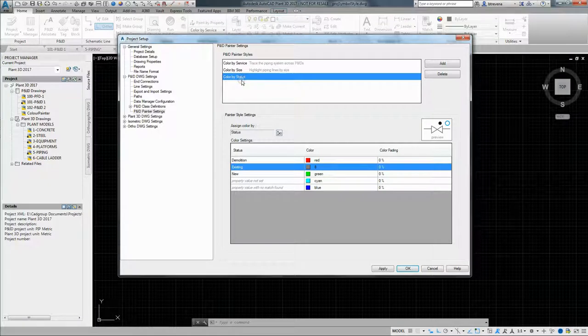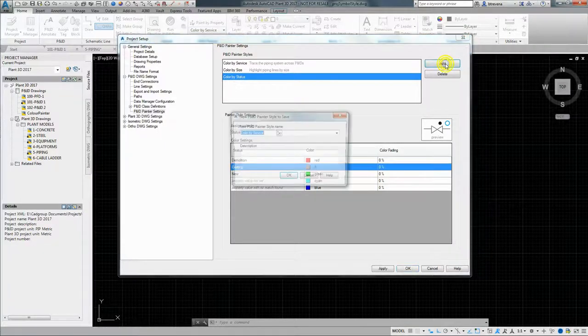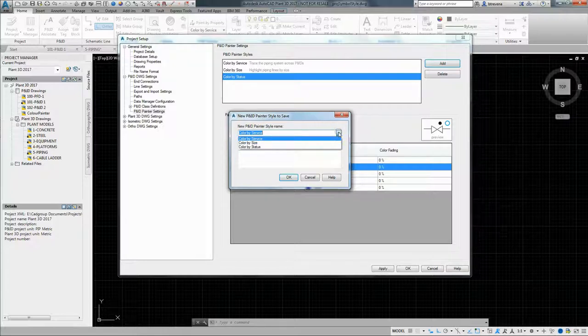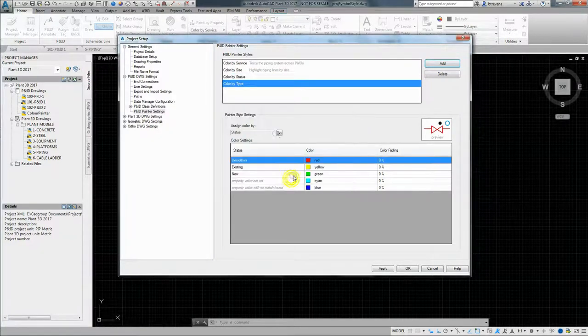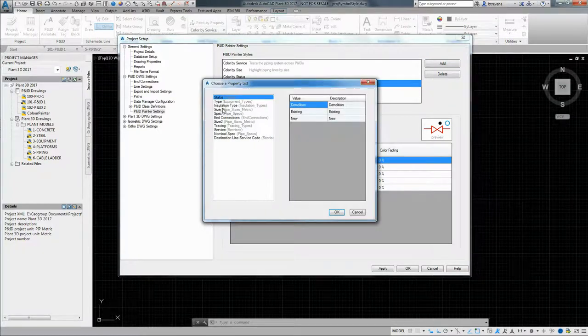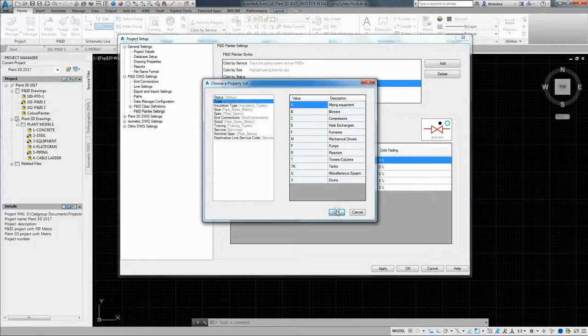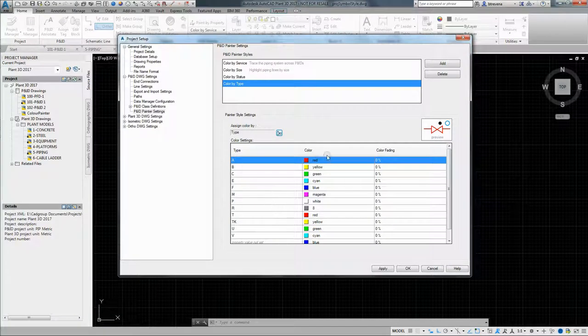And we can also introduce another one specifically for equipment. We can add type. So let's say color by type. The type list. So now we have color by type style as well. So we've set up our style format. We can apply this in OK and leave project setup for now.